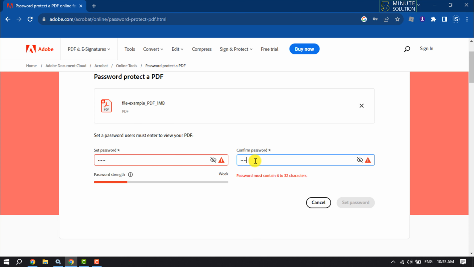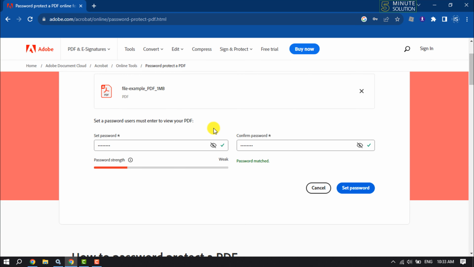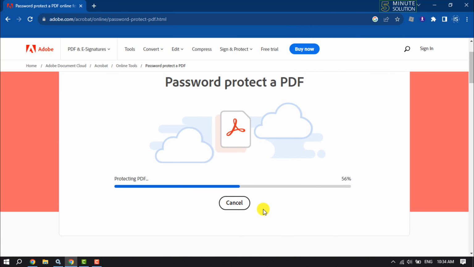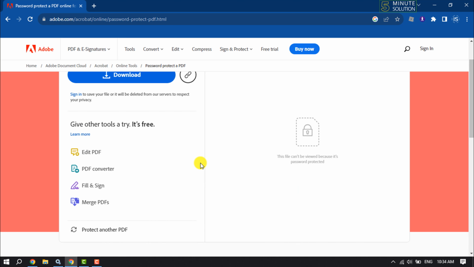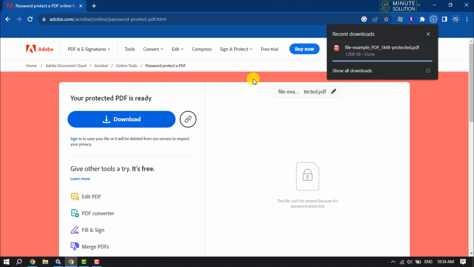confirm the password. Once you add the password, click on set password, and it may take some time to protect the PDF. Once it's completed, click on download and the PDF file will be downloaded.